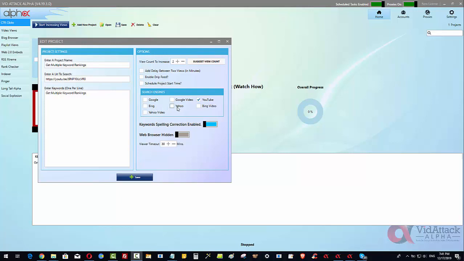Yahoo, for example, is very big in the UK. Now I'm not sure what share of the market it's got in the UK, but I know that it's really popular in the UK, and it is a major search engine. Even though it's still combined the algorithm with Bing, we can still use these as multiple search engines in the same way that we use YouTube and Google video and Google when we're trying to rank on Google search engines.